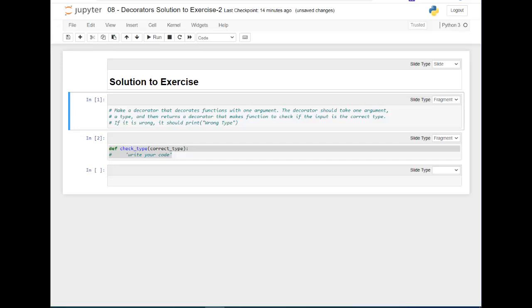In this tutorial we are going to discuss the solution to the exercise that was given in the last tutorial. I hope you have already done this, and I'm very sure that you must have. But in case you haven't done it and you're looking for a solution, then this tutorial is for you. Let's begin.